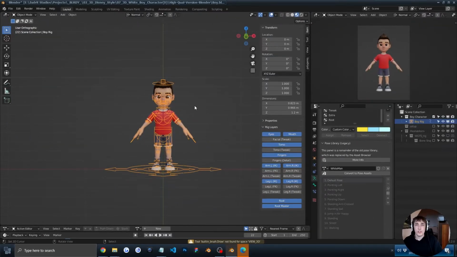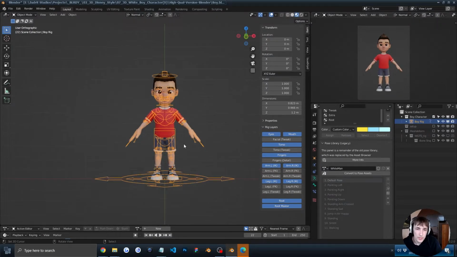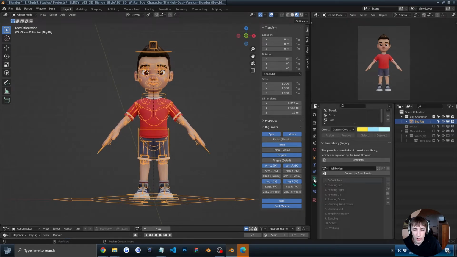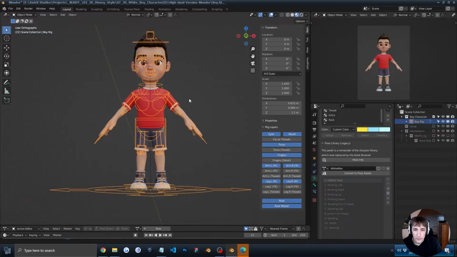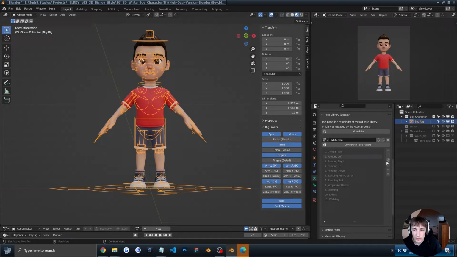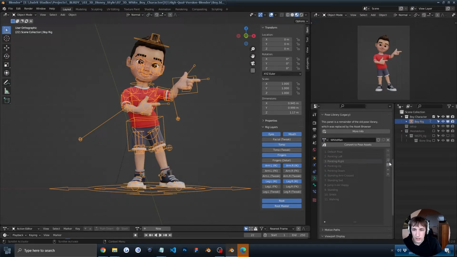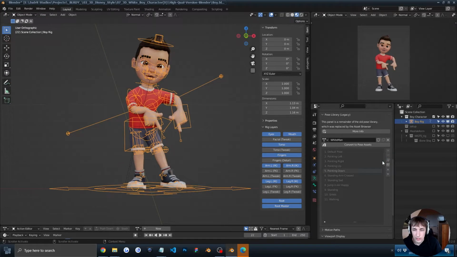Now we're at the changing poses part of the video. It's fairly simple stuff. Go under this bone, this green person, by selecting the character. And just click on pointing left and then this one and then this one and then this one. You can basically change and it should work great.